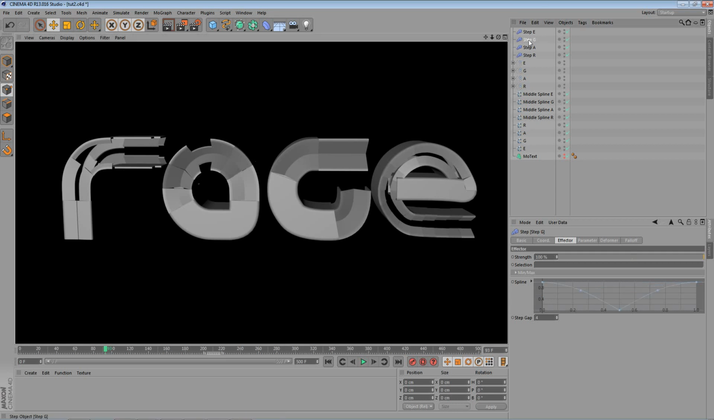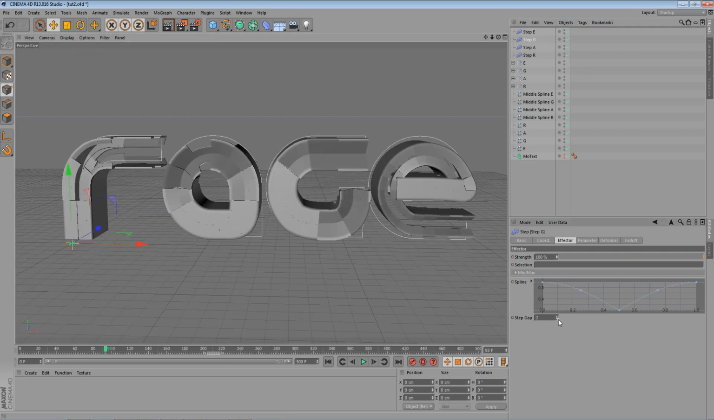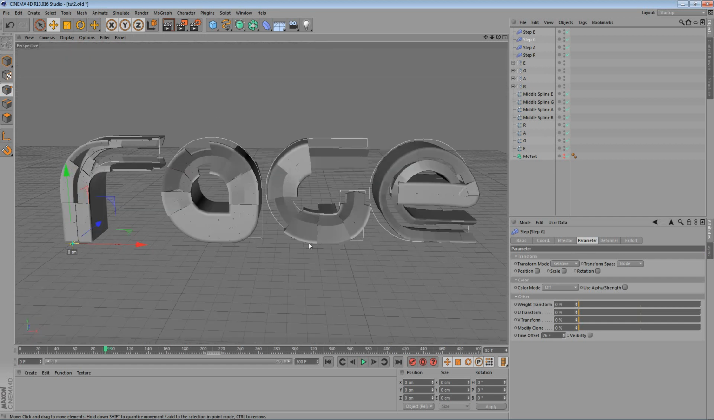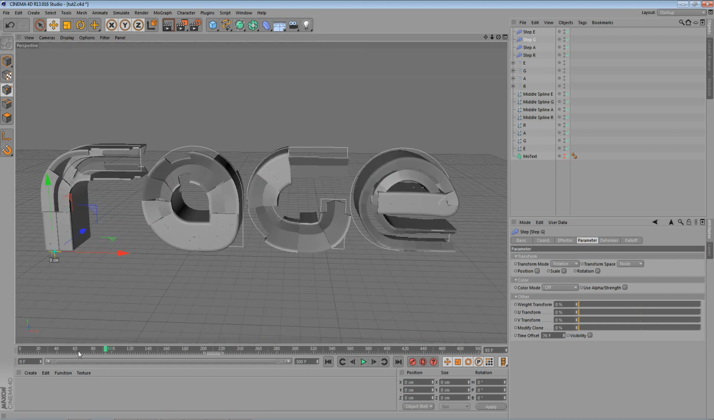Maybe I wanna change the G a little bit and also the step gap. I'm not too happy with that. And maybe also change here the animation a little bit. Something like that maybe. Maybe this looks okay. Maybe also the time offset. So let's change the time offset a little bit more. Yeah, something like that maybe. Okay, this looks okay.